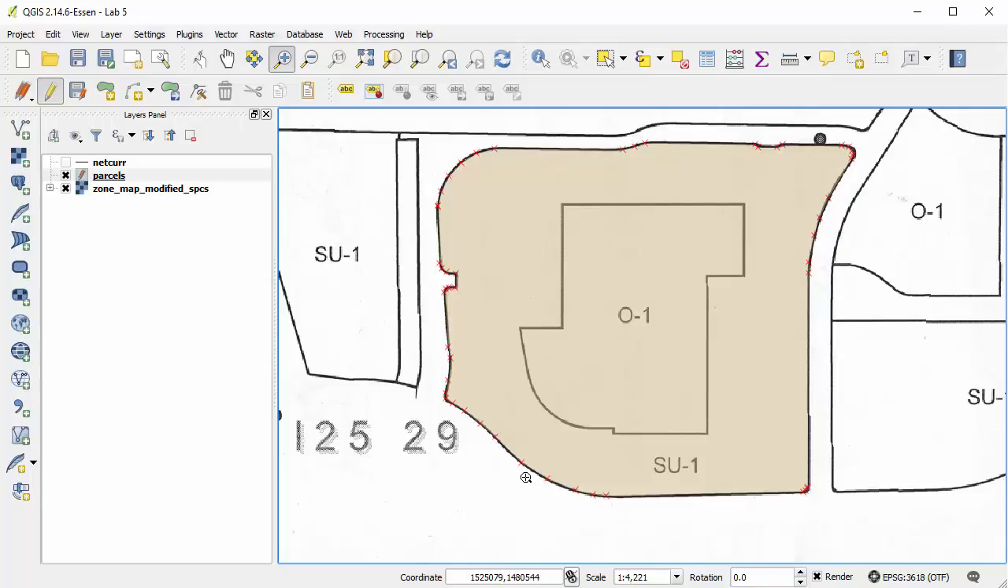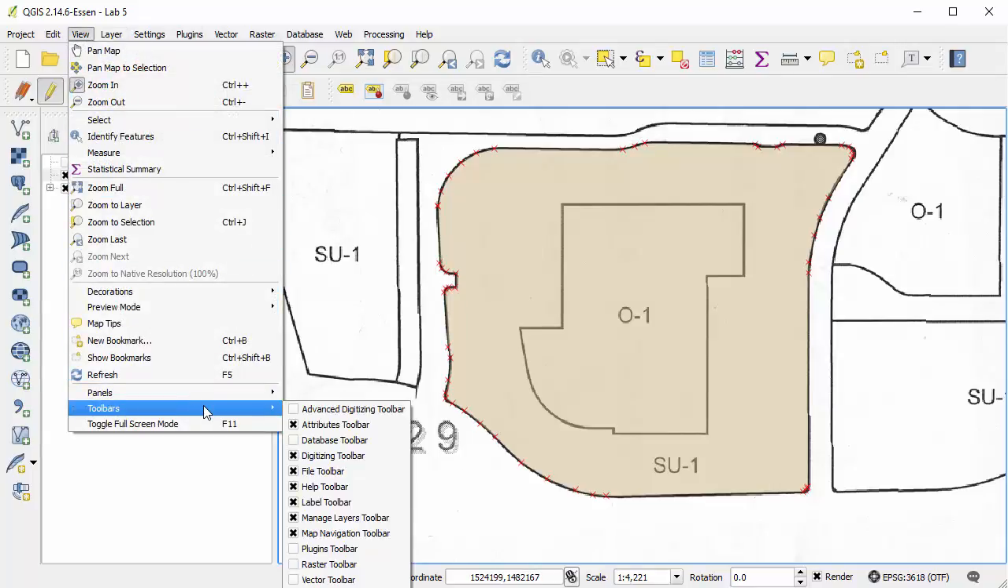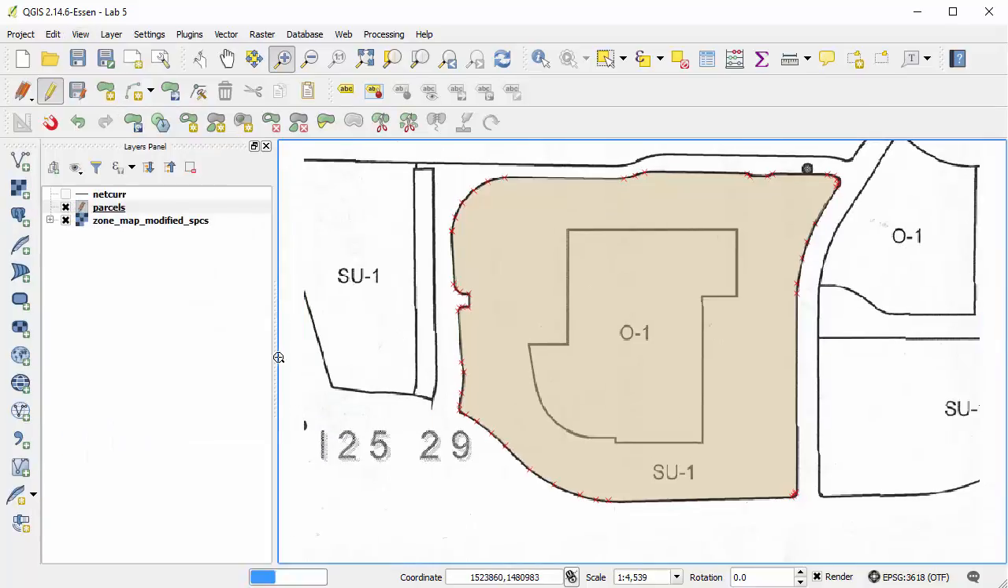Alright, so the issue though is I need to create a ring. I need to really cut out the OU1 from the SU1 parcel. So to do that, we're going to use a tool on the Advanced Digitizing toolbar. So to turn on that toolbar, click View, Toolbars, and we're going to look for Advanced Digitizing. There we go. And we're going to turn that toolbar on. Here it is right here.